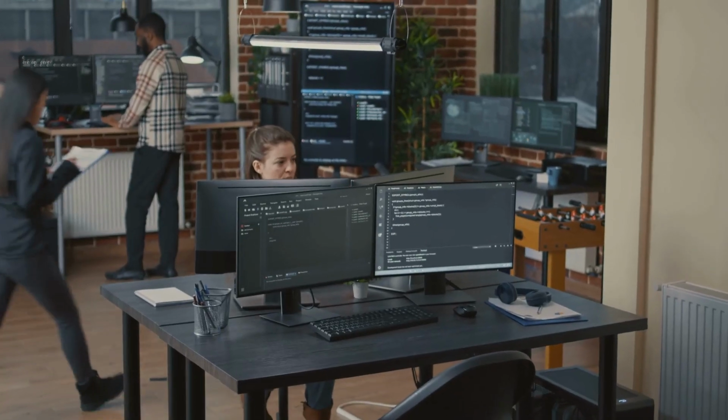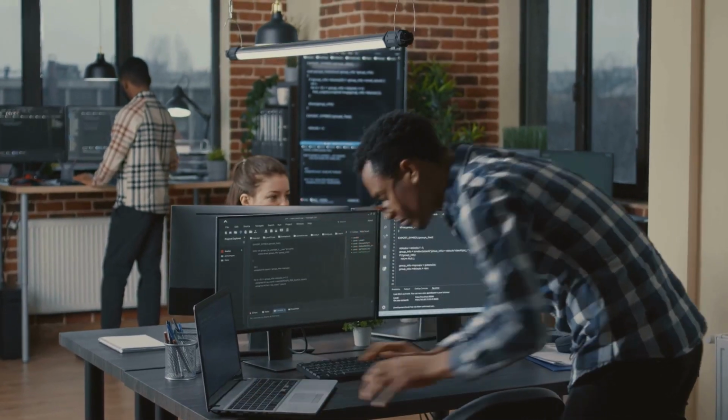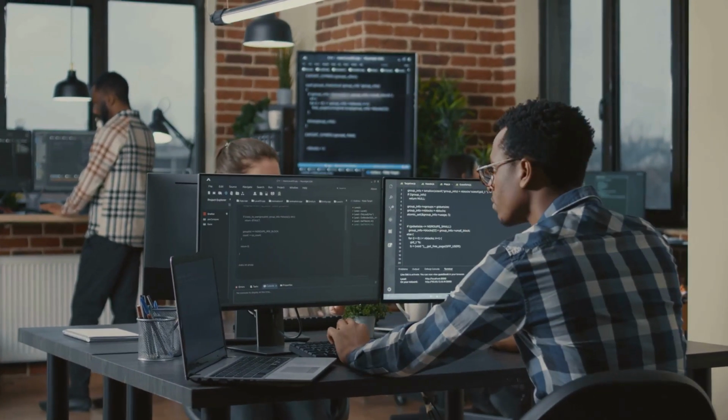Whether you need to build a simple single-page application or a complex web application with intricate user interfaces, React provides the tools and the community support to help you succeed.